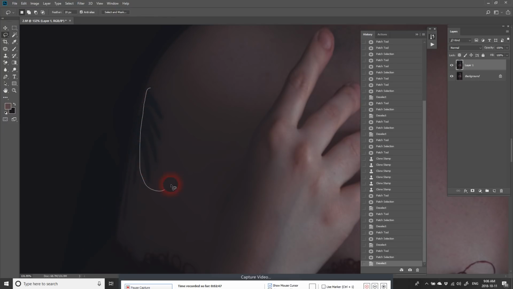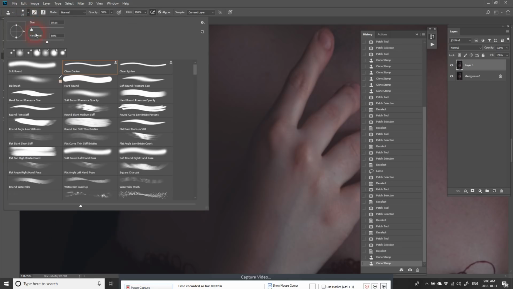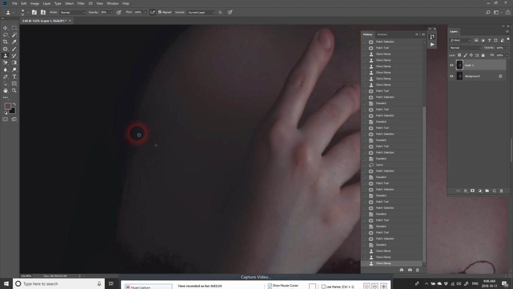So I'll basically do the same thing, with my patch tool and my clone tool. I'm going to lower the hardness of my brush a little. I generally like a really soft brush. My brush hardness I generally always leave on really, really soft. And if I want a sharper edge, I'll generally zoom in really tight and get the sharper edge that way.